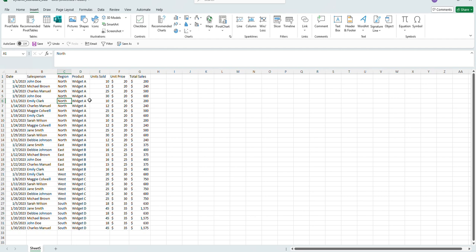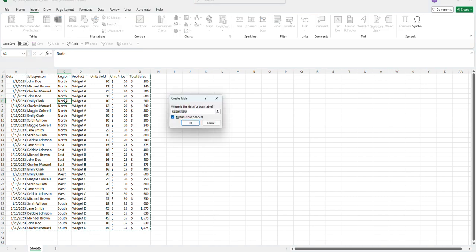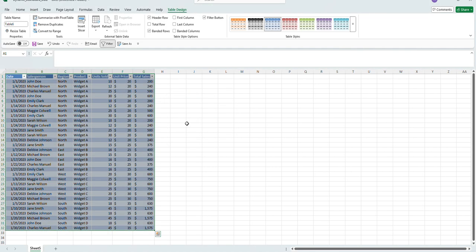Another way would be inside here, you do Control T, and if you notice, it's the same function. It's a keyboard shortcut. Control T, as in Tom, to convert this into a table. Either way, it'll do the same thing. So when I click on OK, you will see it convert into a table. So that's the first step.